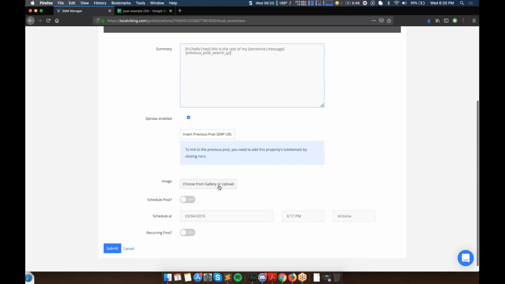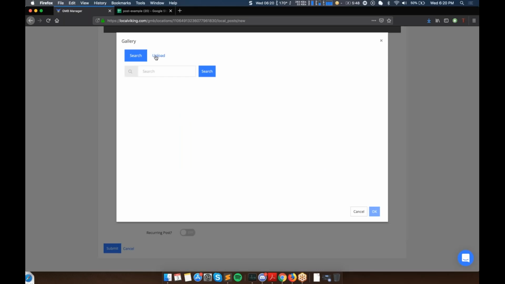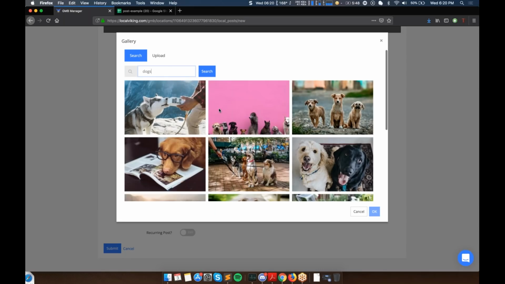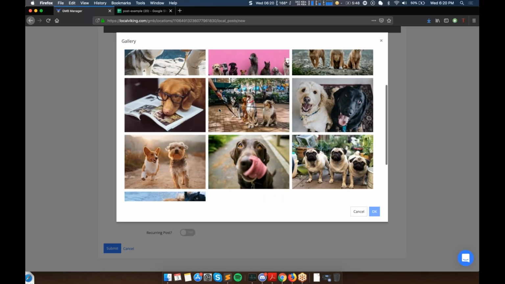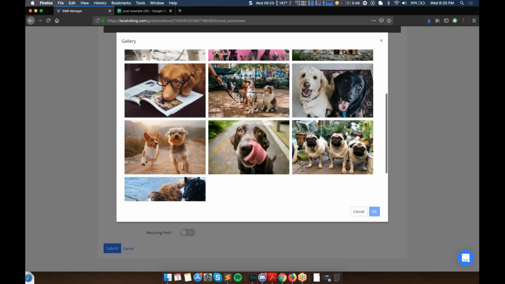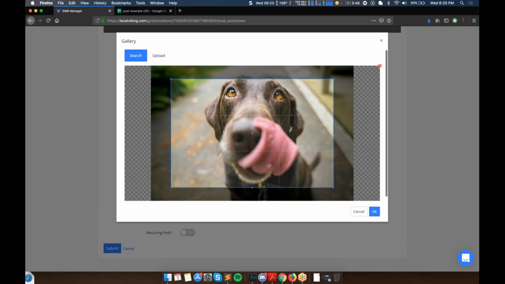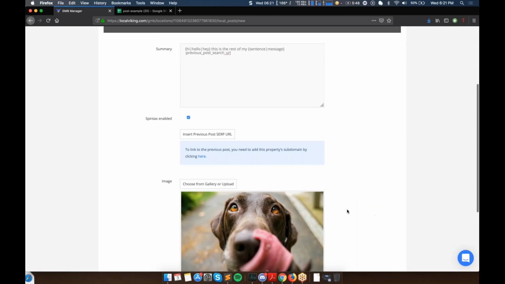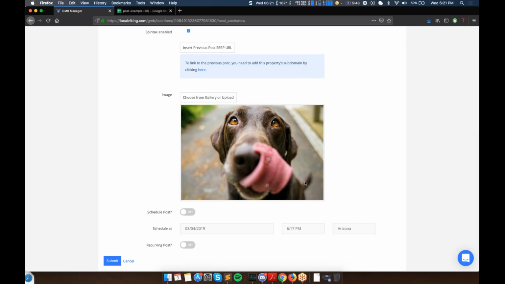The next thing we have here is the image gallery. So you can obviously upload any image you have for your GMB post, or you can use our royalty-free gallery. We are, I believe, connected to Unsplash in the back end, but you can come in here, you can go ahead and pick any image. You can crop it to how you want. I'm going to pick this beautiful image of this brown lab. And you'll see that you then have an image that's going to be posted.